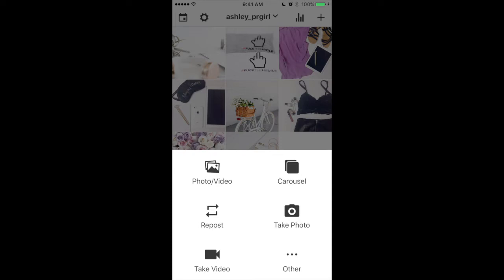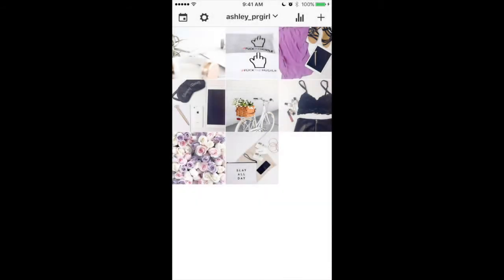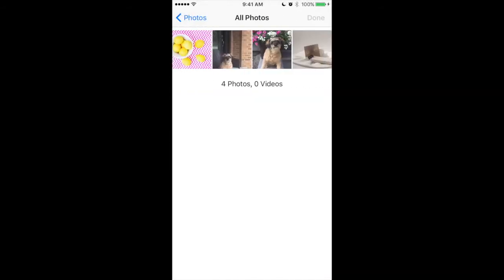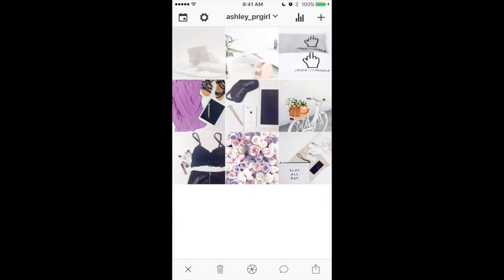If you have your photos stored in iCloud, you can also select Other, and you'll see there that iCloud Drive is an uploading feature. I'm going to go ahead and upload a photo directly from my camera roll that I've already taken. And that's this one right here. So you can see that I've selected it because it's just gone a little bit transparent there, and we're going to select the color wheel in the bottom navigation bar so we can start editing our photo.